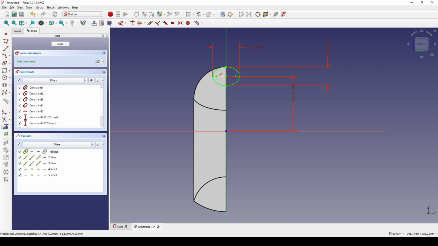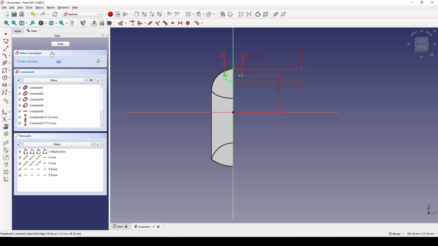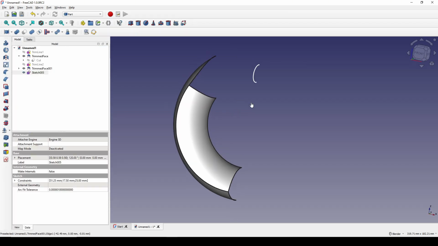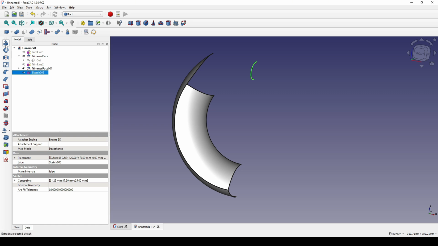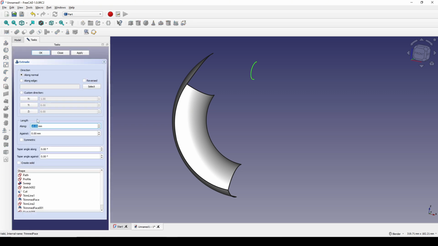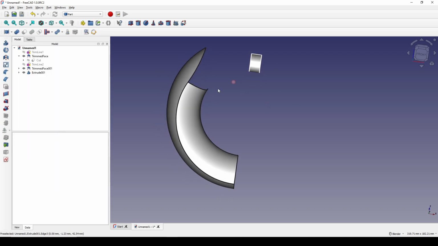Now I will use the trim edge to remove this line and then this line. Now I can close. Next I will select this ellipse and go to extrude. Let's extrude this one to 10. Click OK so that we have this support surface.